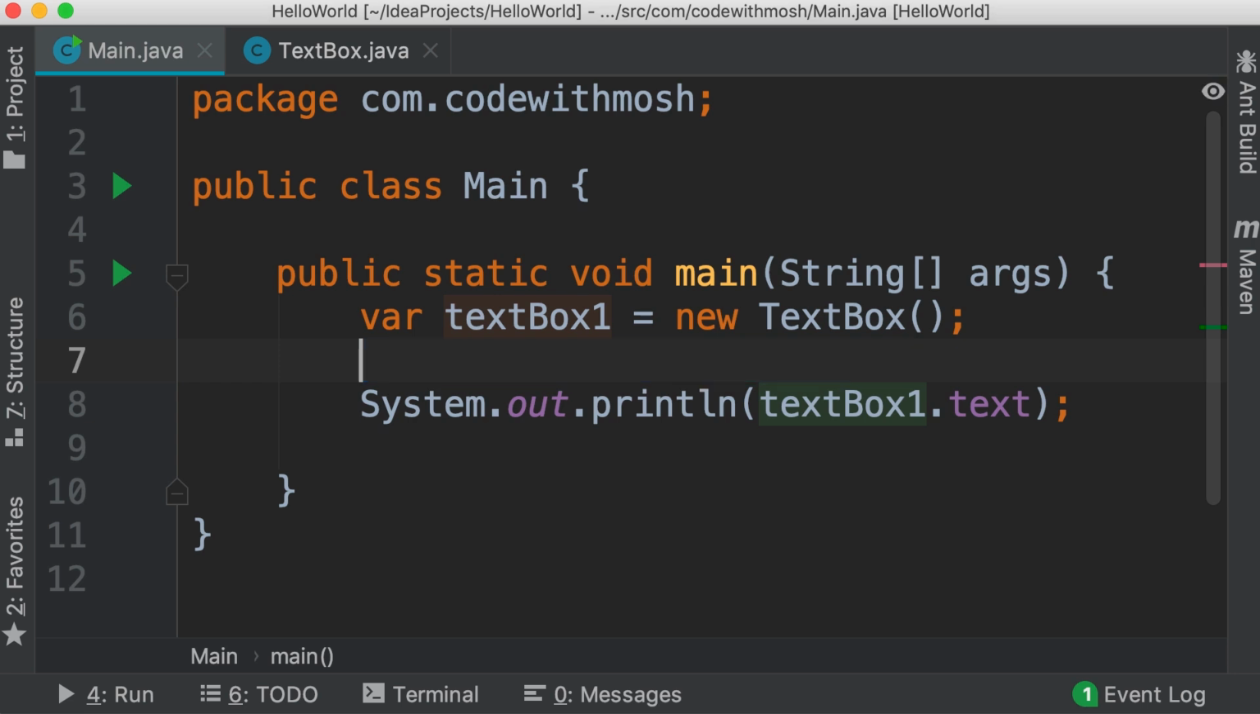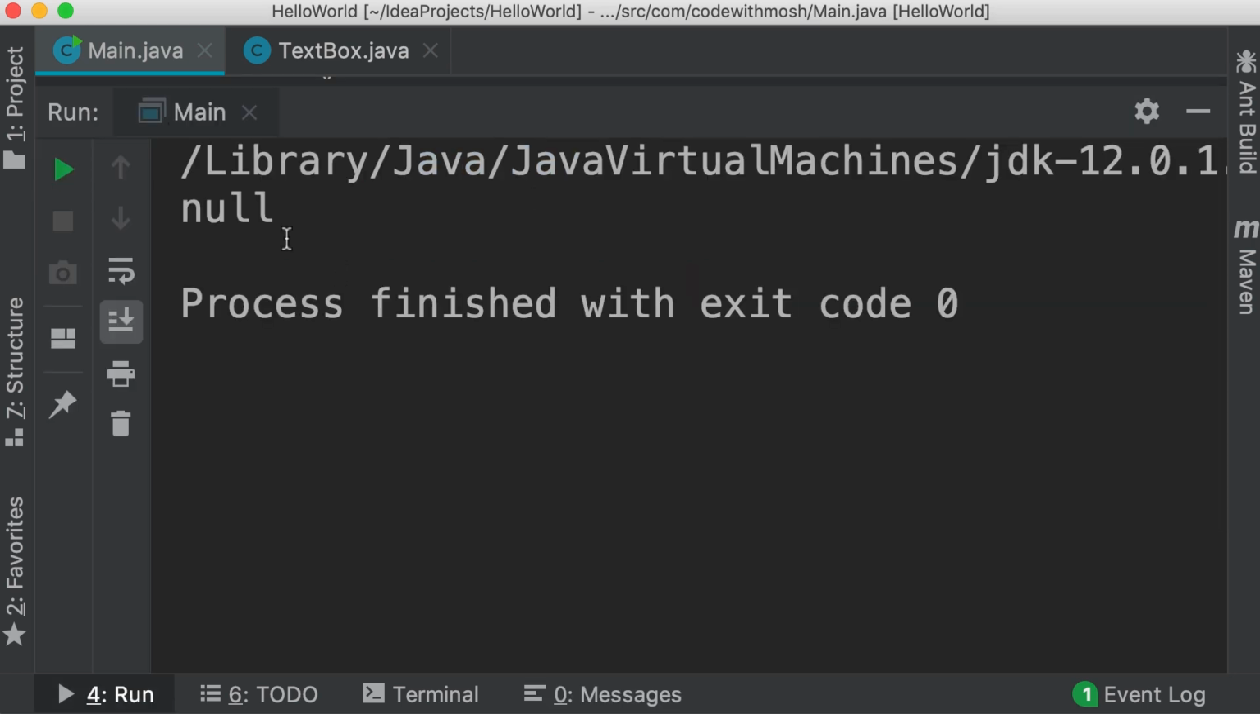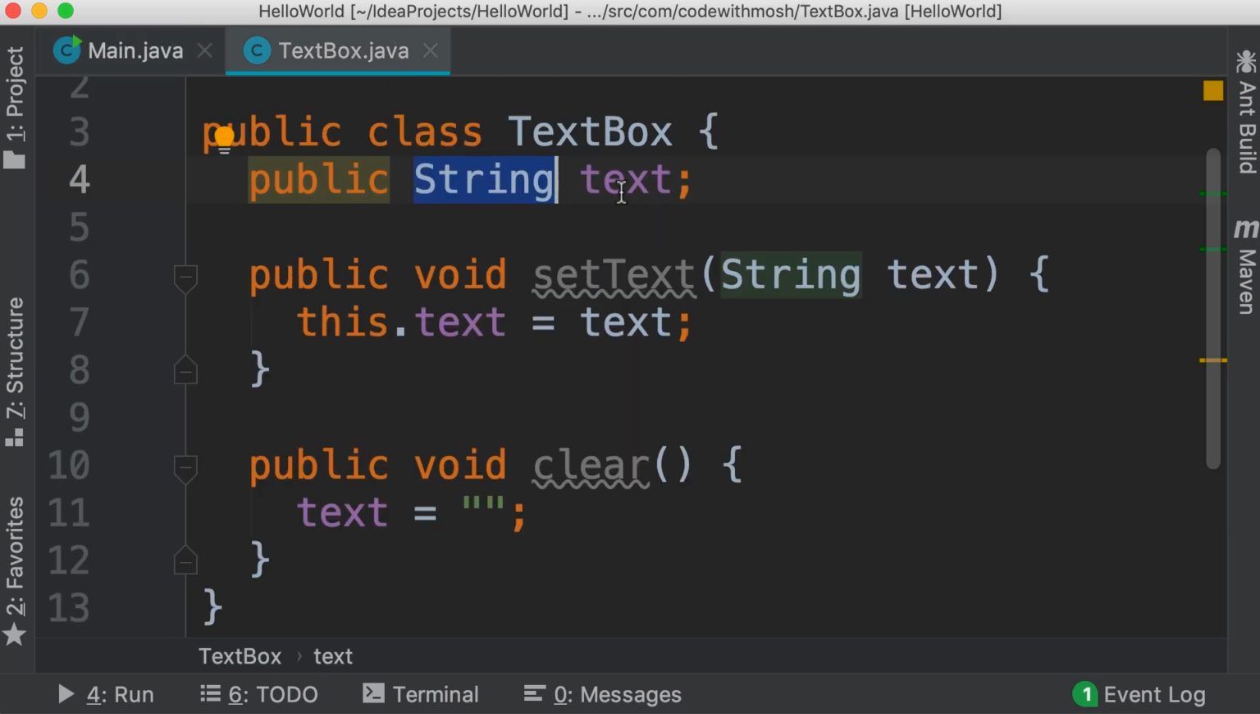Now, what if we remove this line of code and print the text field? We get null. Well, in the first part of this series, we talked about primitive types and reference types. Primitive types are numbers, booleans, and characters. Everything else is a reference type. So back to our text box class. This text field is a string object. Strings are reference types. And by default, if we don't initialize these reference types, they're set to null.